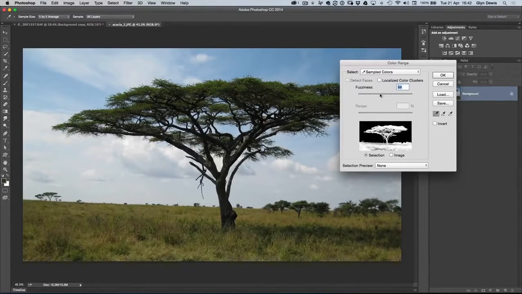I can also use this thing here called the Fuzziness slider. I don't know why they called it fuzziness, maybe range would be a better name for it, but basically, wherever we click down, we can then go to the right-hand side to tell Photoshop to choose more colors either side of where we clicked, or we can take it to the left to say choose fewer colors than where we actually clicked. I'm going to take it a little bit to the right, and you can see that the preview here is getting more and more white over that tree area, but there's only so far I want to go with it.